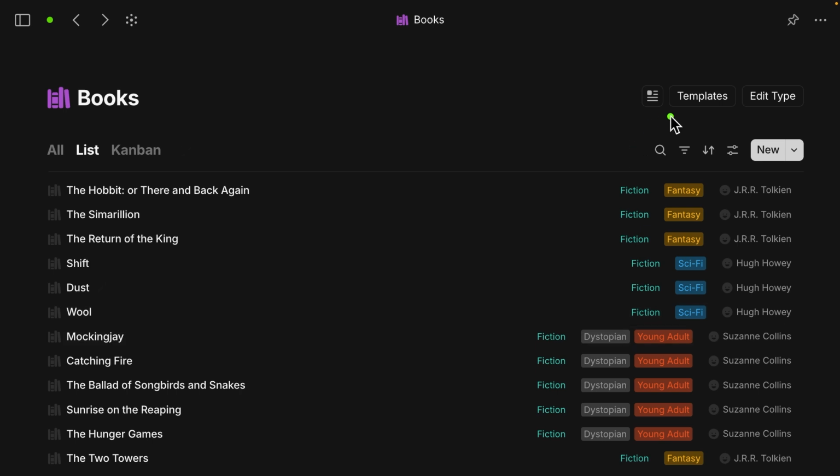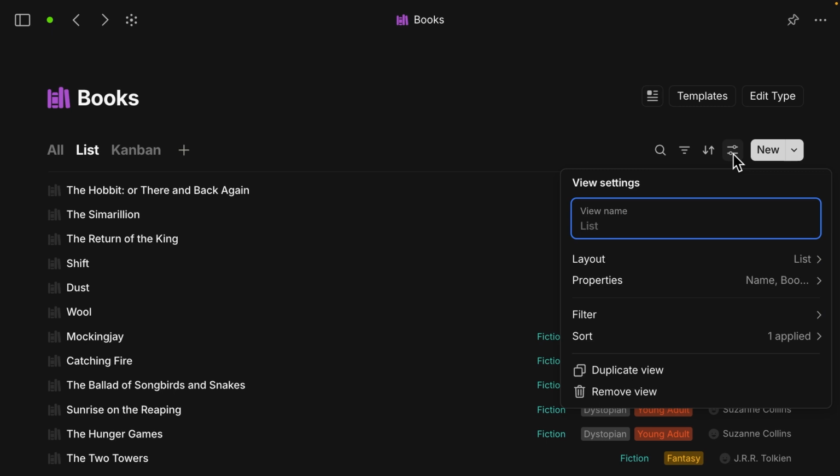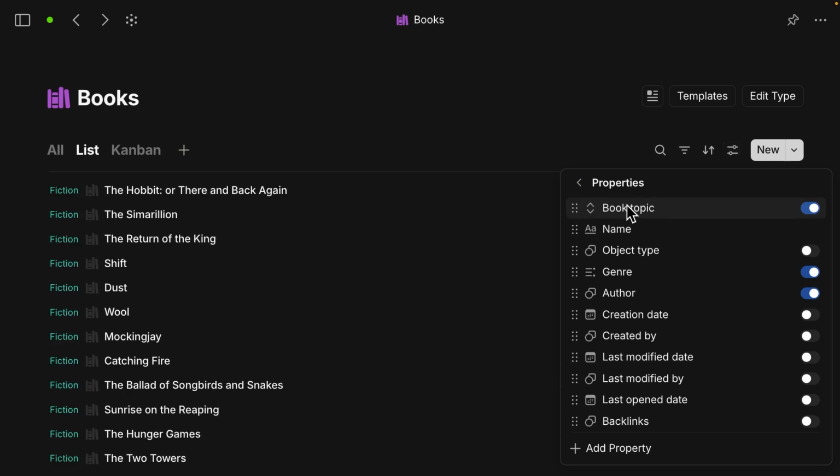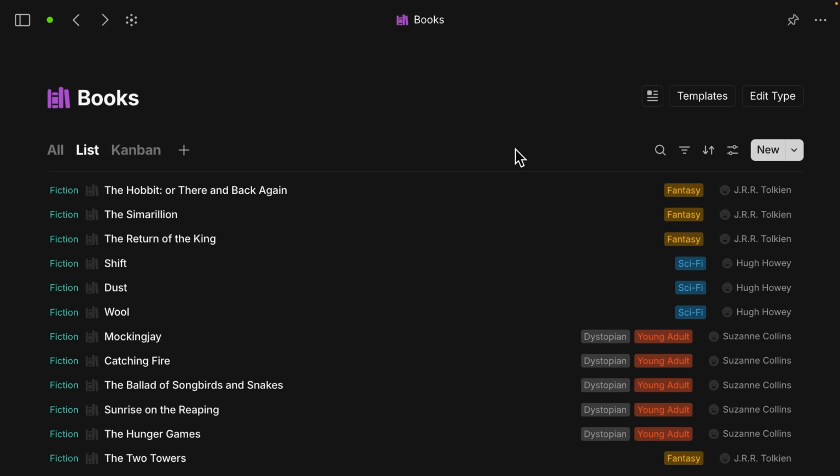So if you go here to the view settings, you can see under properties, just go ahead and click on any property that you want. You can toggle it on and off and then just drag it to a different position. You can see now that fiction has moved over to the far left instead of the right aligned properties. So that is new with books.